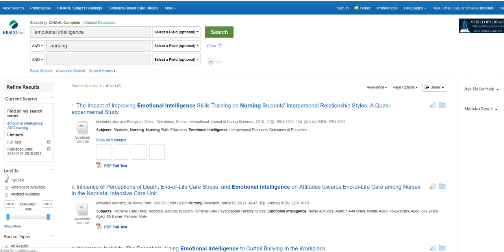Now, a third useful tool is the full text tool. I'm going to click on this here, and you can see it's impacted our results significantly, by well over half. Not all of the databases are able to provide full text access to all of the articles in its collection. Sometimes full text is found in another database, and so we try to provide a wide selection of databases here at McKillop Library.